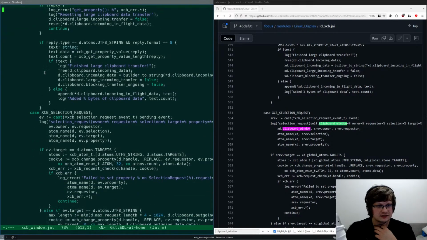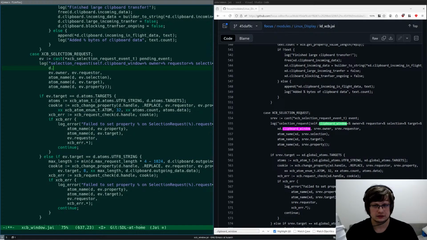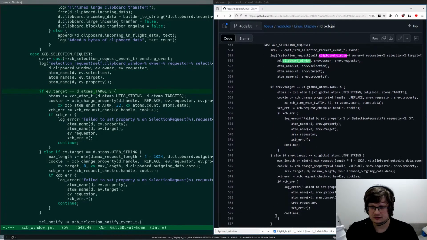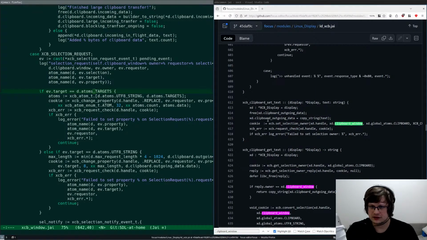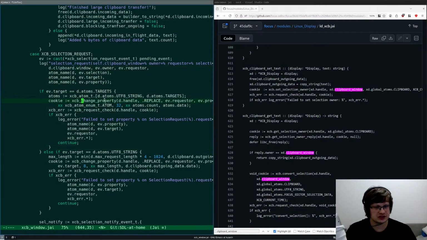Now selection request. What is this? And like that. Now targets. I think all of that. Yeah, okay, now we have set text, get text. Cool. This is the actual meat. This is all event stuff.